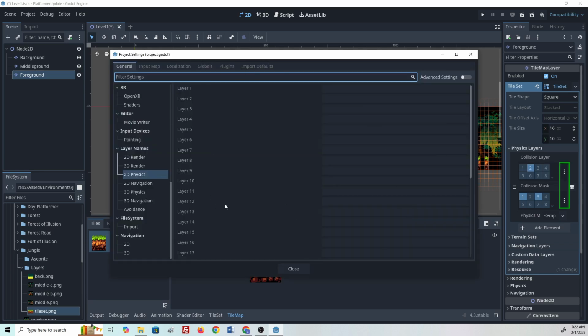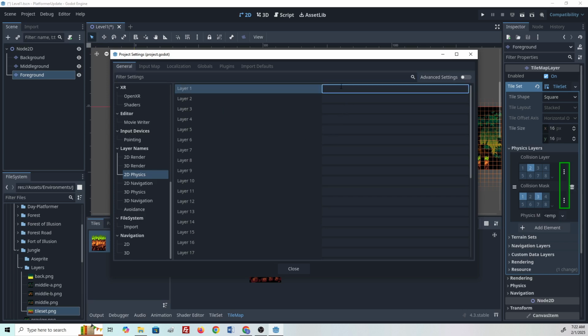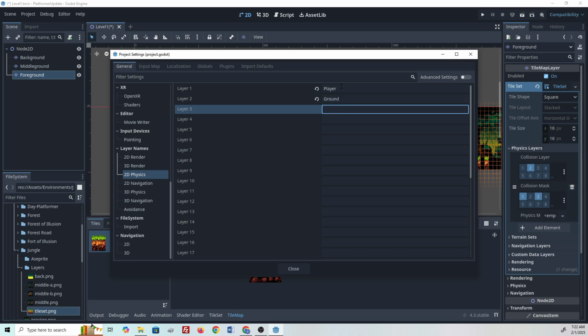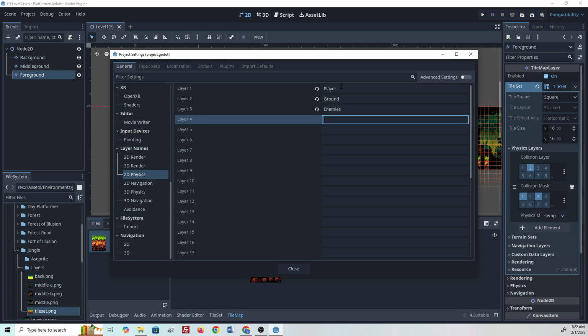In this window, what you're going to see are the 2D physics layer names. On layer 1, go ahead and type in the word player. Layer 2, you're going to type in ground. Layer 3, you're going to type in enemy. No, we'll make it plural because we're going to have more than one. Enemies. And layer 4, for now, we'll type in items. We might add more layers as time goes on, but for now, this is enough to get us going.